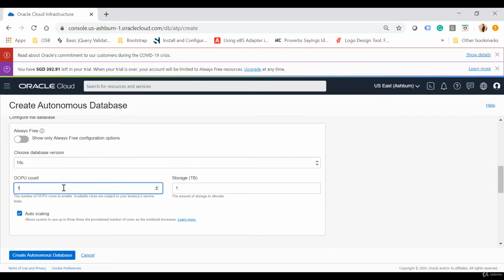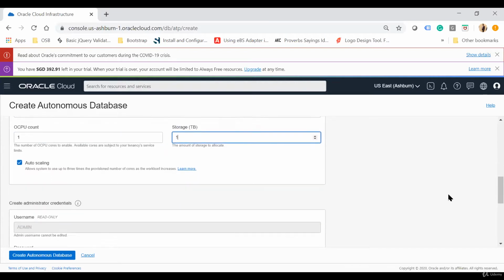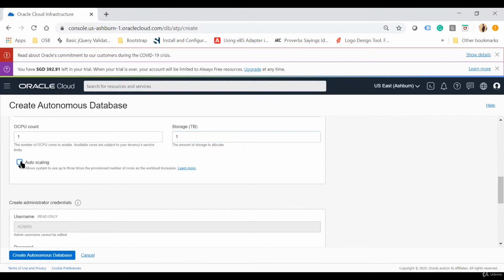Now here you can change the CPU count. By default it is 1. You can increase it as well, to 2, 3, 4, or more. It totally depends on your business requirement. Then the default storage is 1 TB, and you can increase that as well. Go down, and another option is auto scaling. If you want to auto scale your autonomous database to meet the peak load, then you can use this checkbox. If you think that you don't require this option to be enabled, then you can deselect this checkbox. But I want this option to be on as of now.